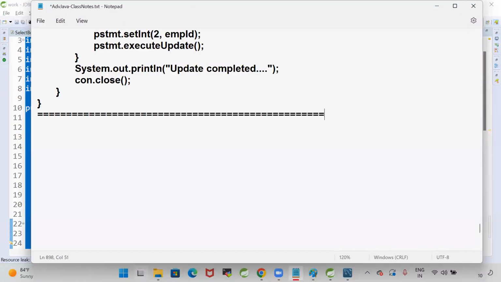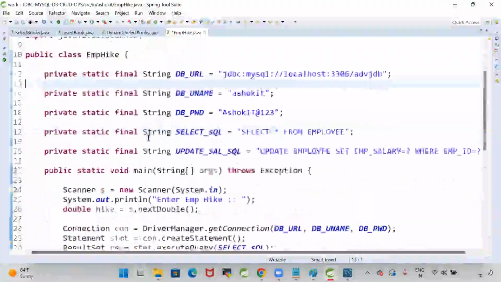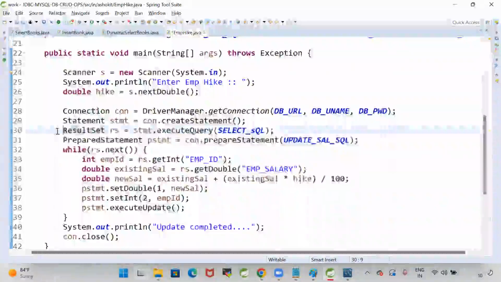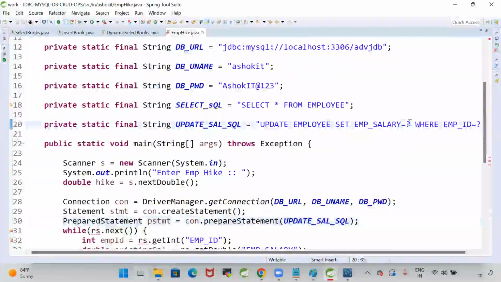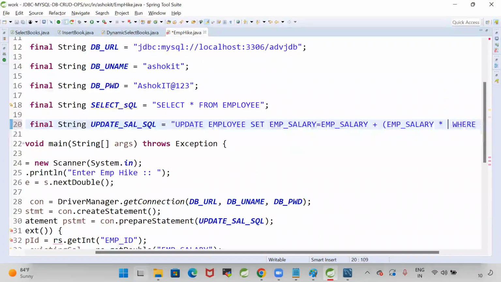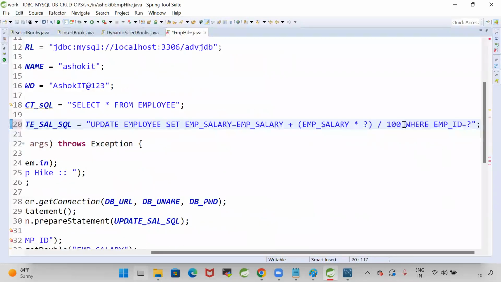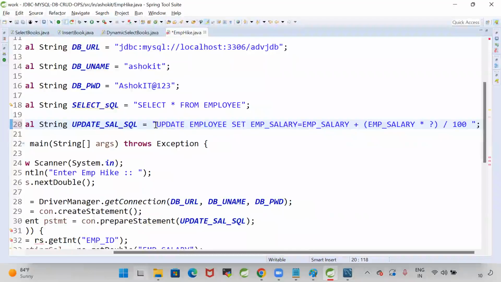So what is the new logic, guys? Do I need to retrieve all the records? Not required. In the update employee, set employee salary is equal to salary plus salary multiplied by percentage of hike divided by 100. So the new salary will be updated: existing salary plus hike will become the new salary.